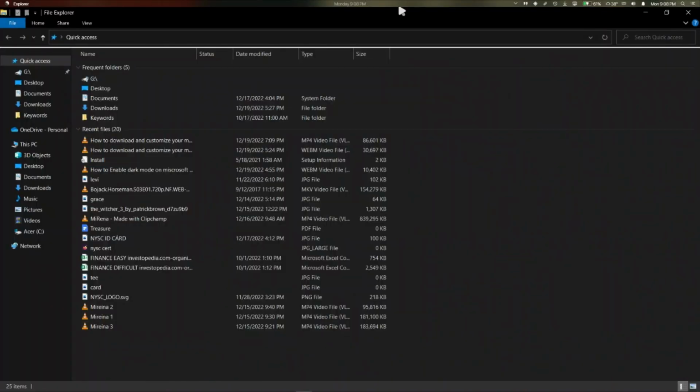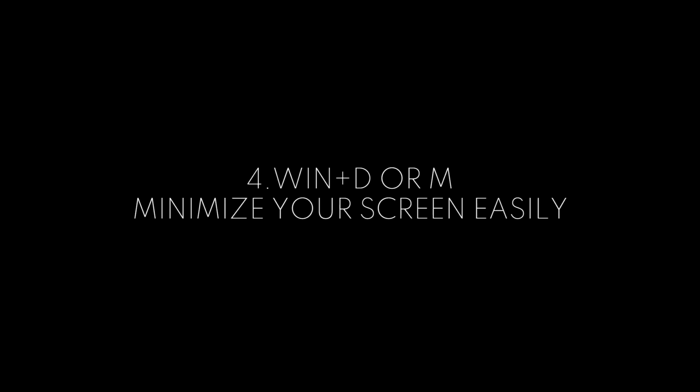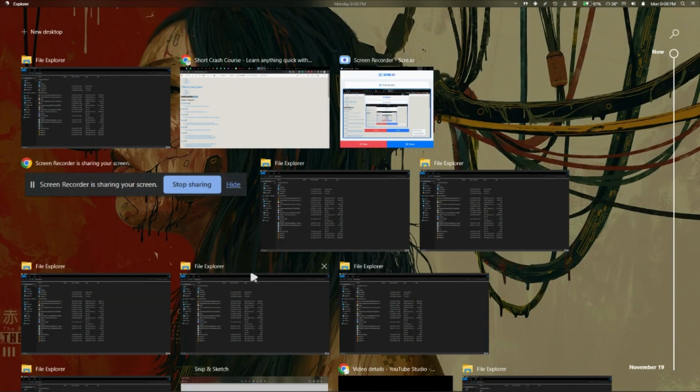Now, fourthly, on my list, I have Windows plus D. Windows and D. Have you ever been in a situation where you're working on your PC and someone's behind you looking at what you're doing?